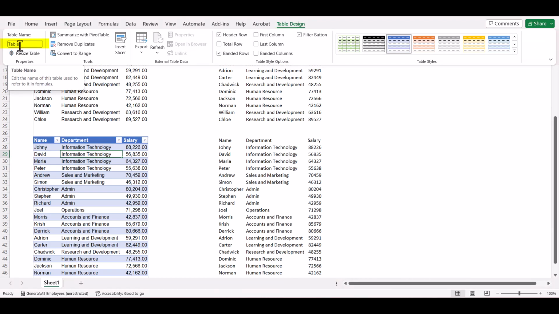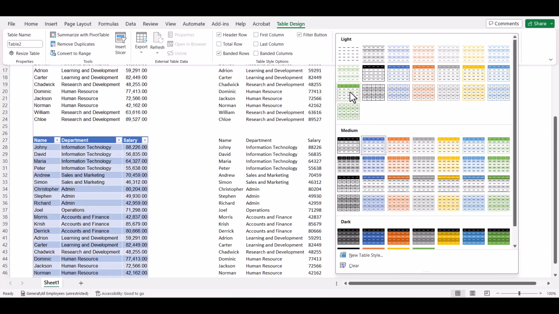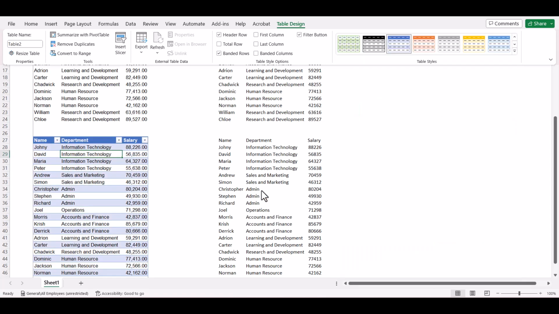Click on that, you have the table name. If you want to change it, you can change the table name, and the same gets updated automatically. The same way, you have the table design, so you can change any format which you like. Right now I'm just leaving it as is.